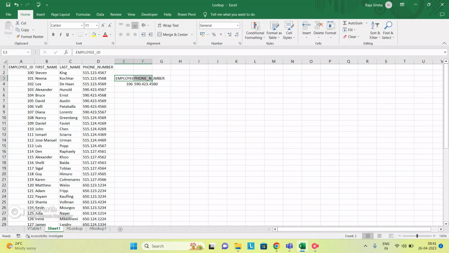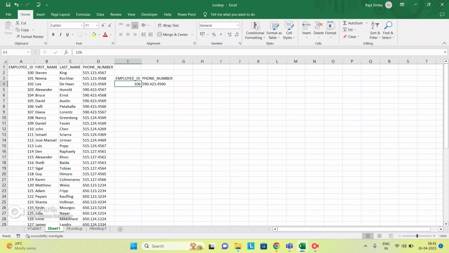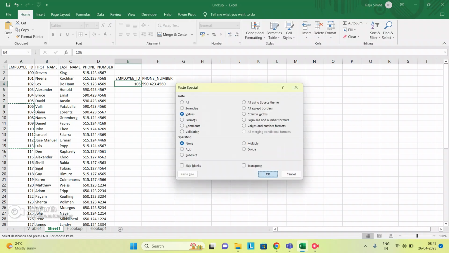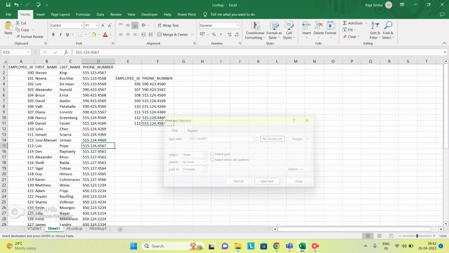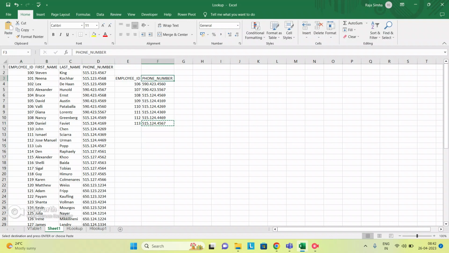So this is not clear, so just apply the technique which I mentioned earlier, Alt H O I. So now this is visible. So let's take some random data. Now apply the function till the down and see whether we got the correct data or not. So this is for 113. 113 employee ID has the phone number as 51512445667.